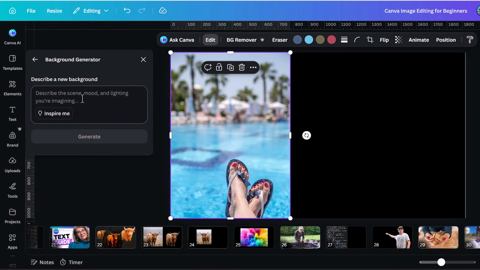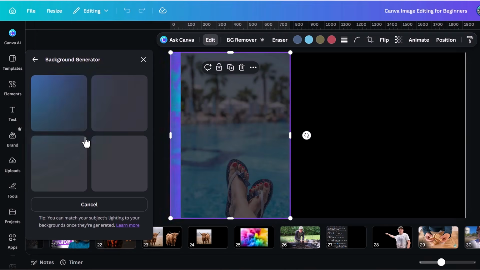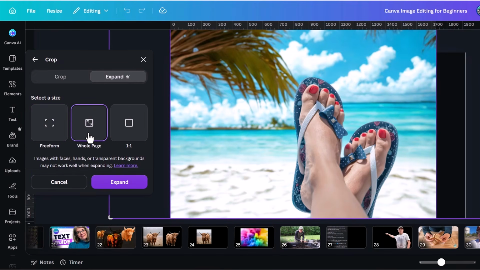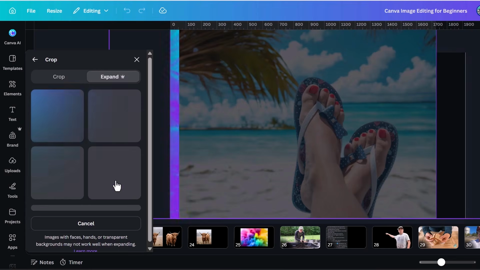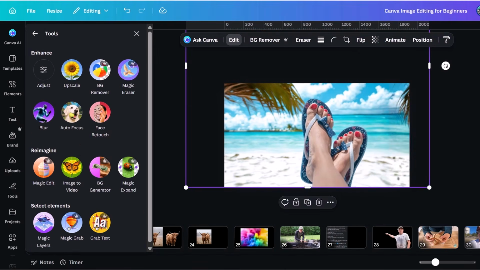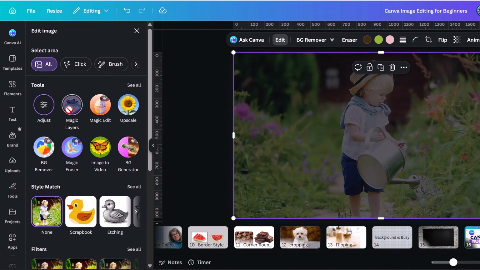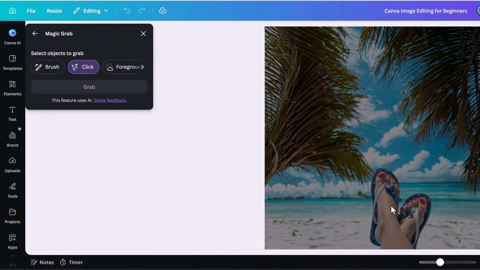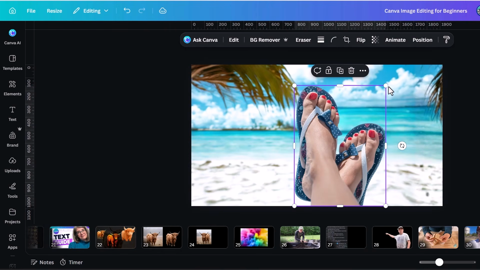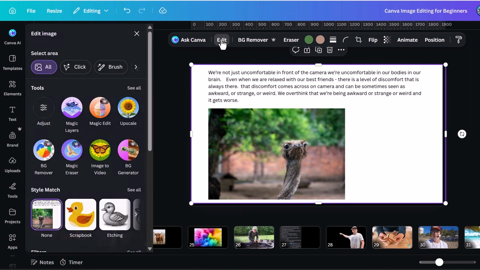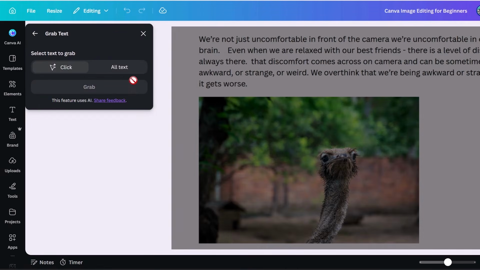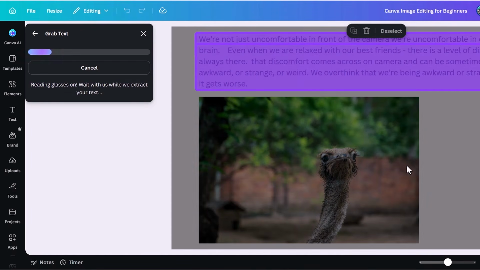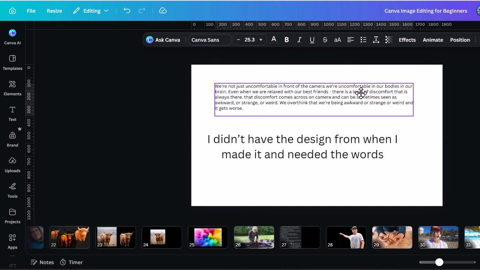BG Generator creates a brand new background for an image using AI. Magic Expand can generate additional image content beyond the original edges of a picture. Magic Layer can separate parts of an image into editable layers, where Magic Grab lets you select and move one object within an image. And another one that's important for you to know is Grab Text. This identifies words inside an image so that you can edit or work with those words separately.